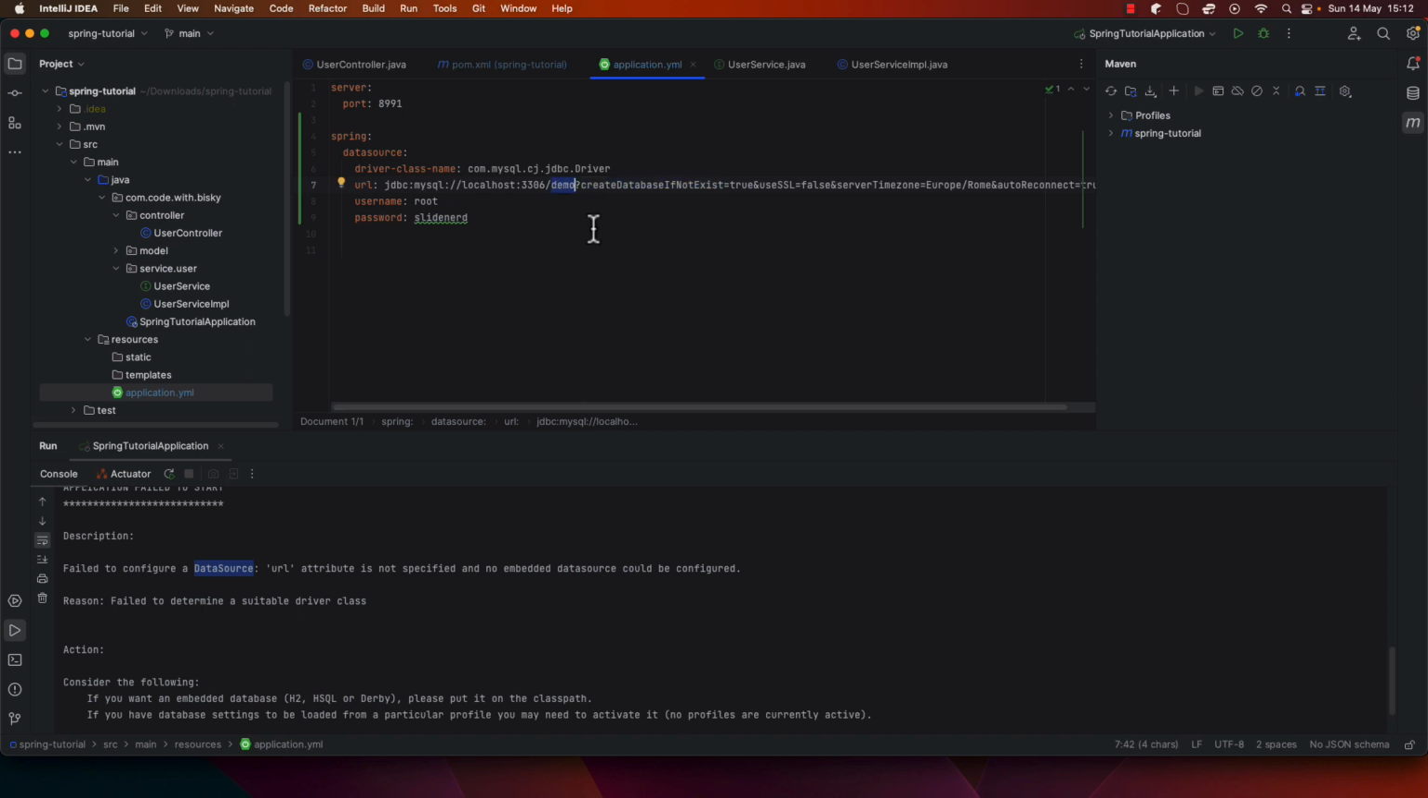So I can say it Spring tutorial. This is the name of the database. So if it does not exist, it will create it. Then the other things are just parameters, don't worry about them, just add them. These are the basic and these are the important ones. So you can connect to an existing database or create it if it does not exist. Then this is my username and this is my password.